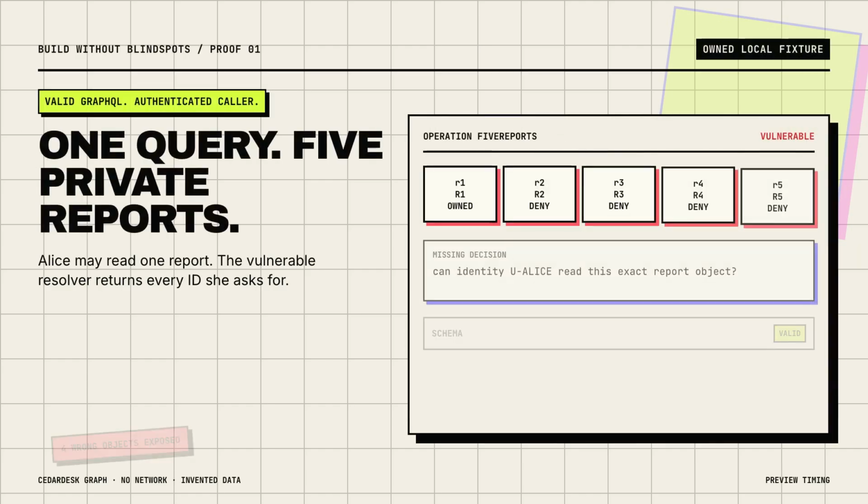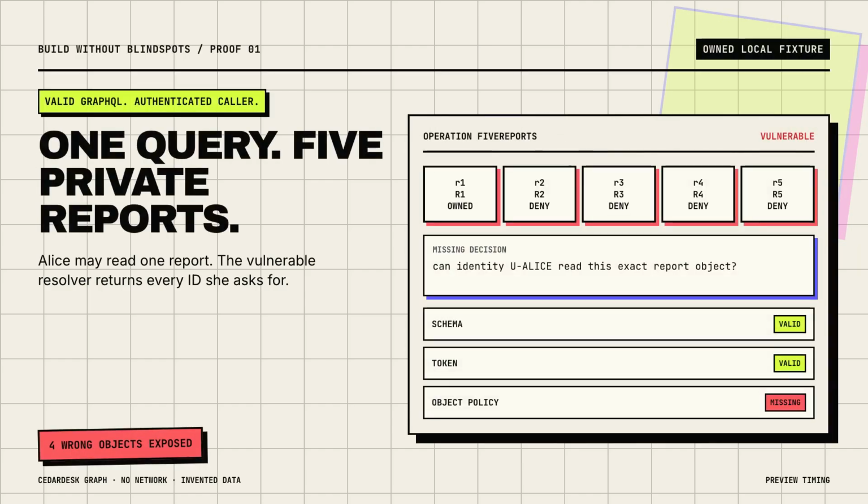This request is valid GraphQL. The caller is authenticated. The schema accepts every field, and the server just returned 5 private reports when this user owns only 1. The request uses 5 aliases, so one document asks for 5 report IDs. The resolver checks that the token is valid, loads each report, and returns it. What it never checks is whether the current user may read that specific report.